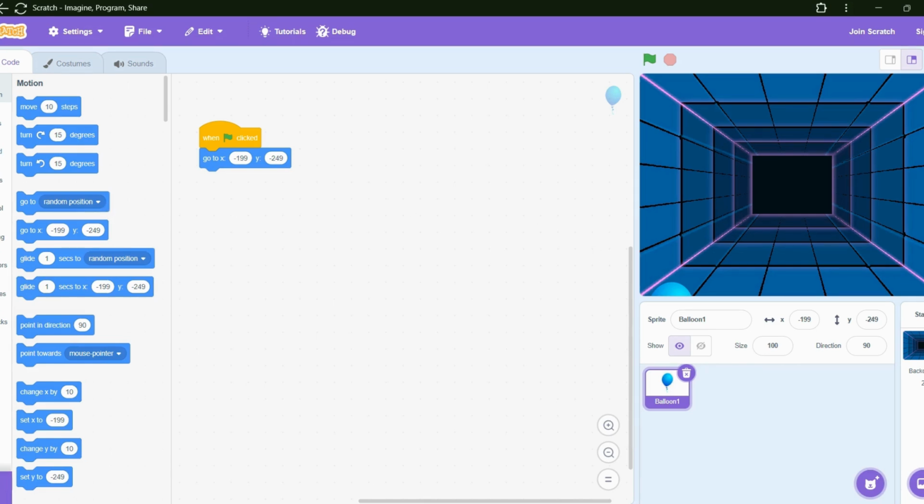So let me go over here, glide. Okay, let us glide 1 second to this random position. Let us see what is going to happen. So just gliding up till here, just stopping at some place. So something random is happening, correct?